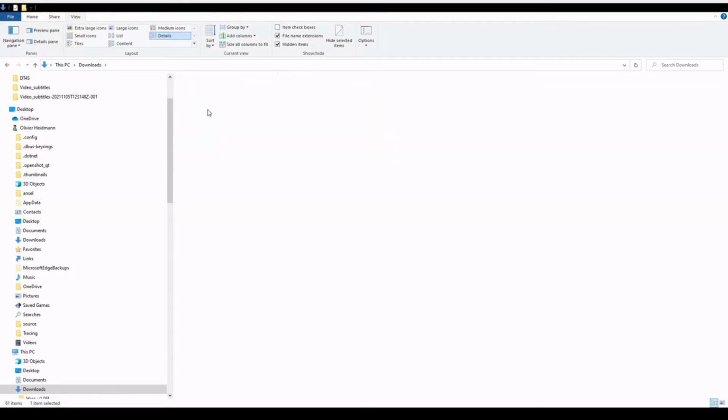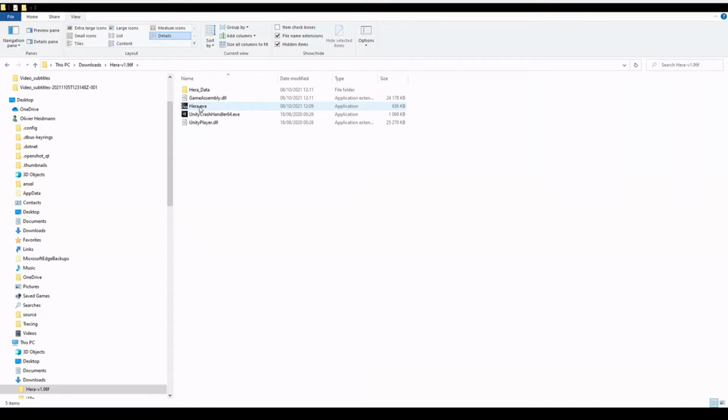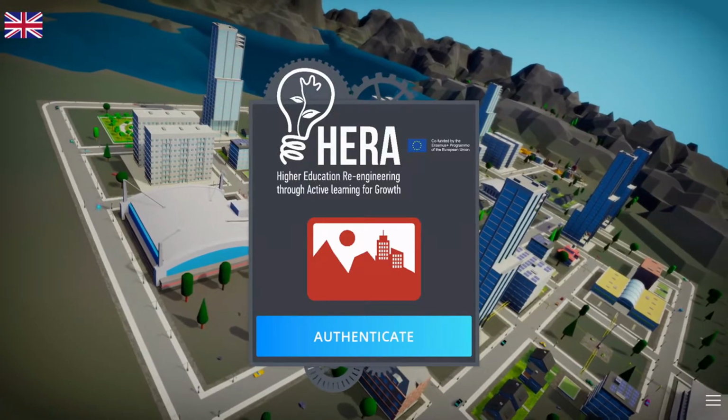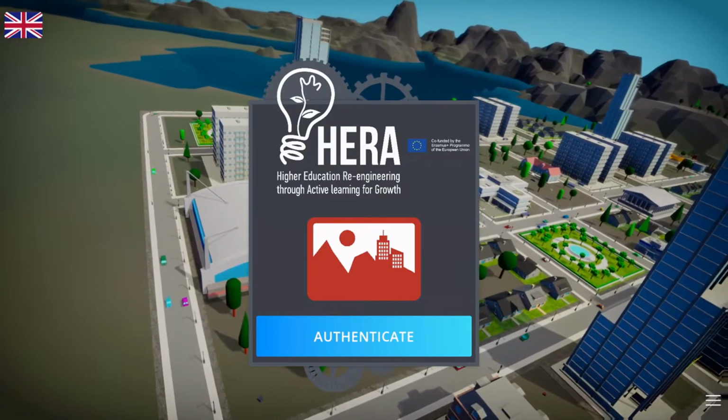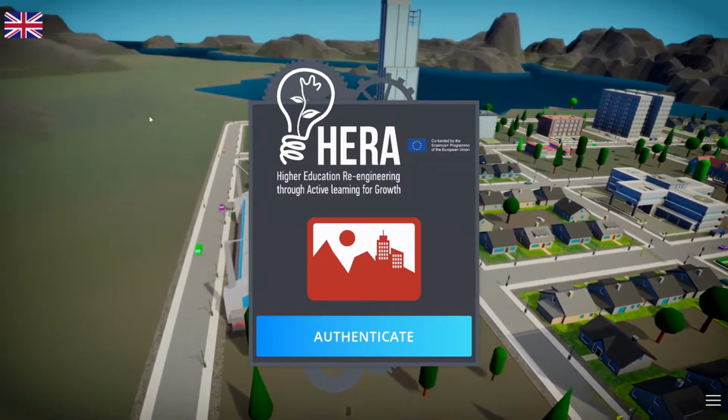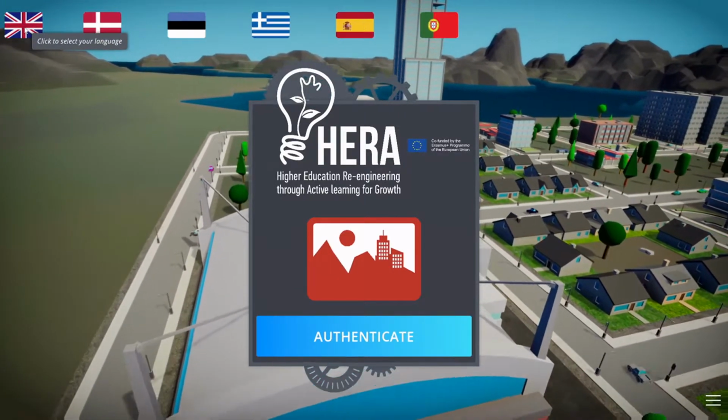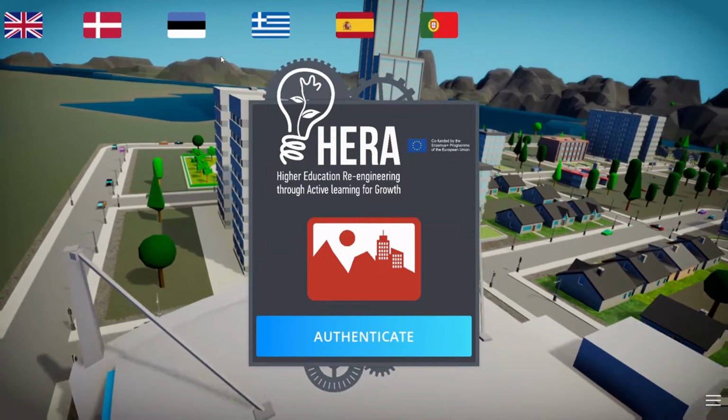When I'm entering this folder, I can see I have a hera.exe file. Let's click on it to start the game. The game has started, and we can see immediately that we can change the language. We have 6 languages available.